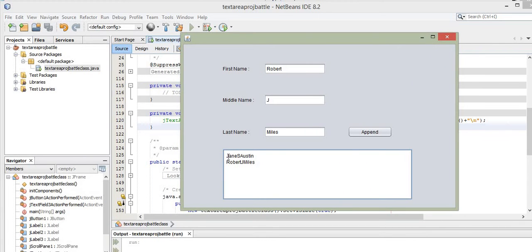But if you see these names, Jane S. Austen and Robert J. Miles, there is no space between the first name and the middle name, as well as the middle name and last name. So how can you define the space between the first name Jane and the middle name S, and again between the middle name S and the last name Austen? The same will apply for Robert J. Miles. So how can you define the spaces between these first name, middle name and last name?